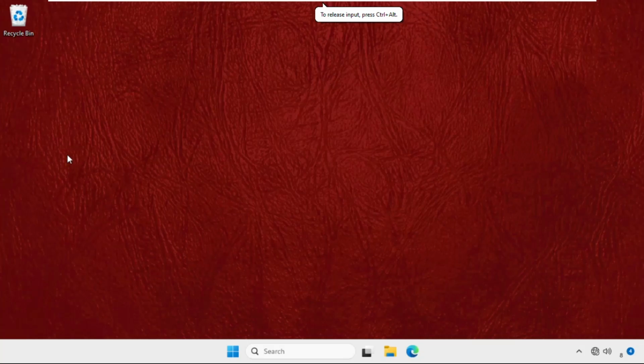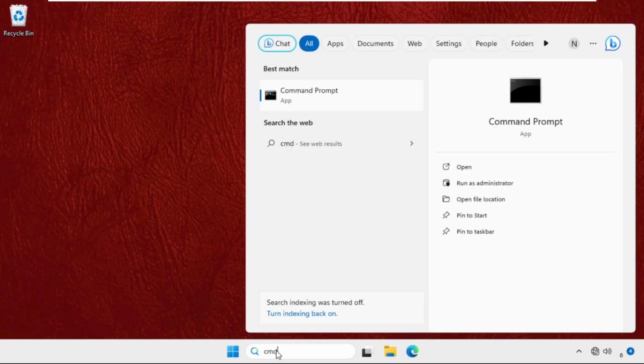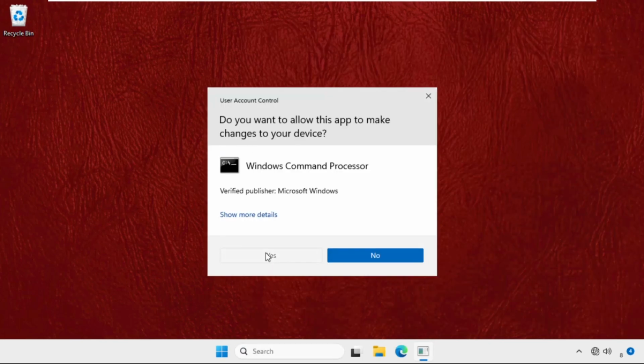Hey guys, I will show you how to fix this problem on Windows system. In the first step, we need to simply go to search bar, type here cmd, then right click here and select run as administrator, select yes.